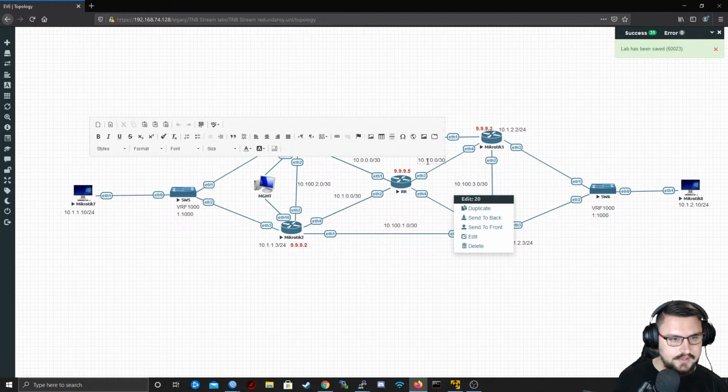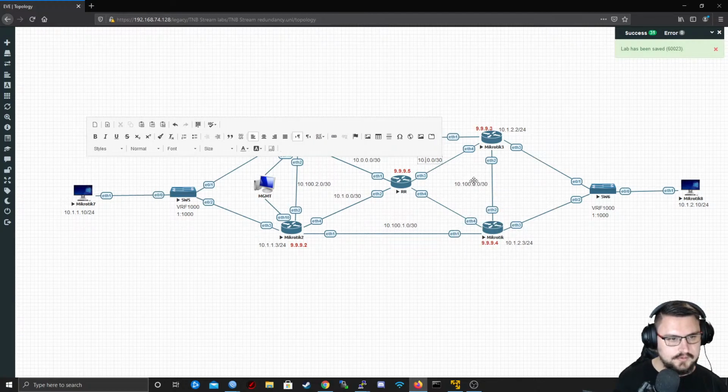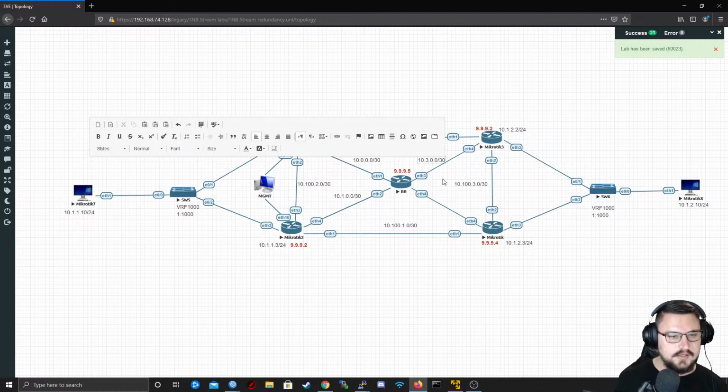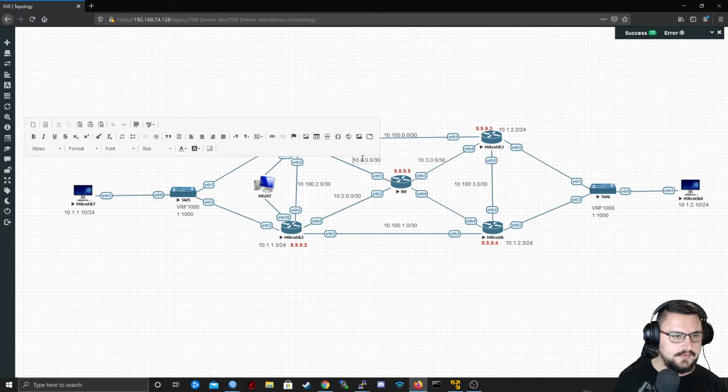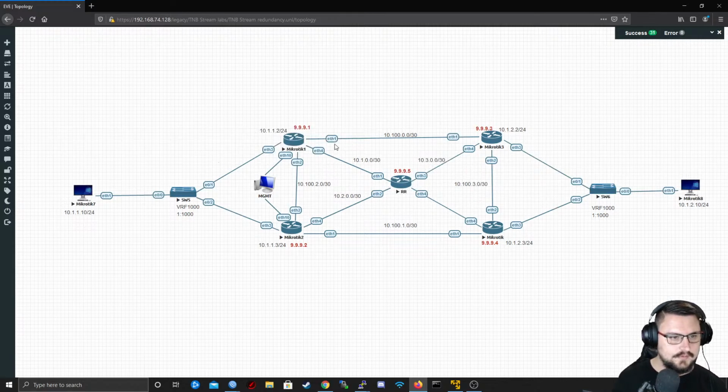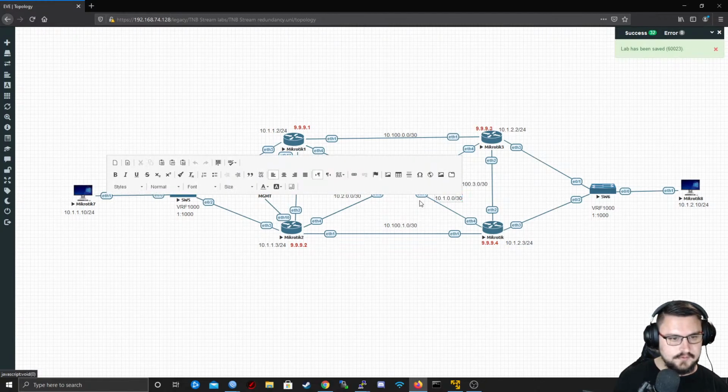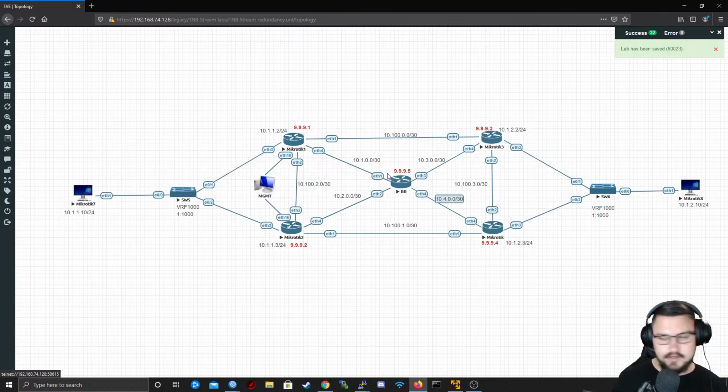To router 3, it will be dot. Hang on, let's simplify it. Let's make that dot 2. It makes it a lot easier to remember as well. So 10.4.0.0/24. The route reflector will be .1 on all of its interfaces, and the other routers will be .2.